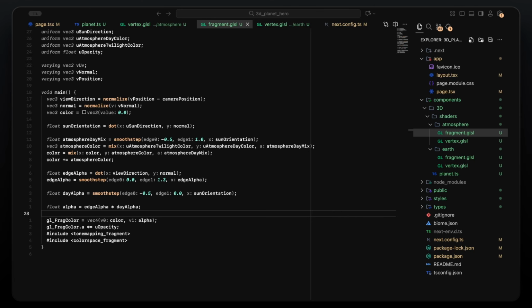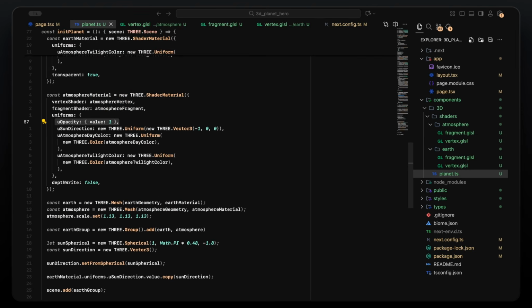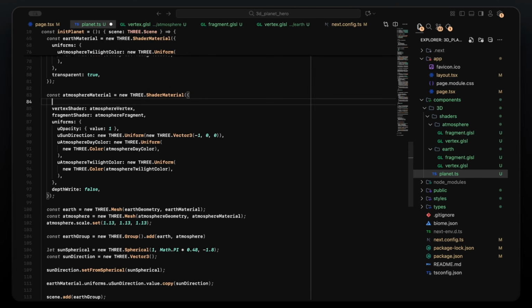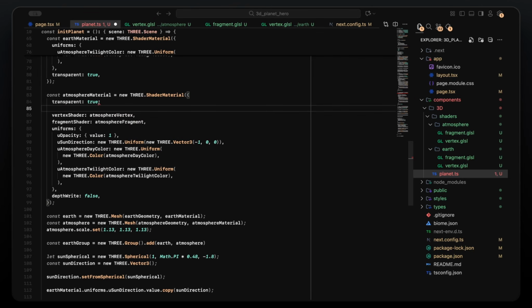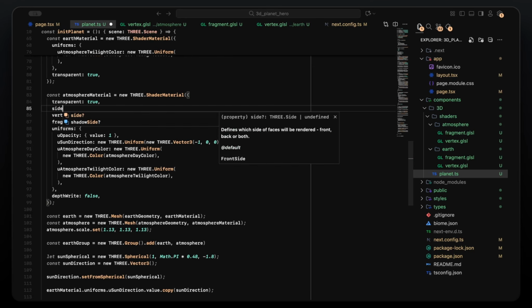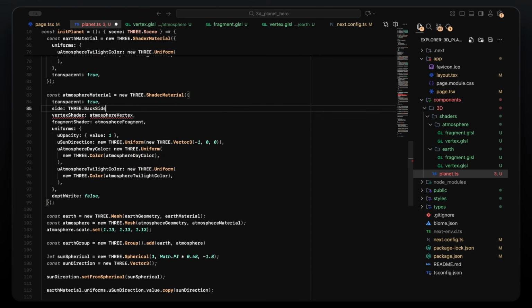So in order to see our atmosphere, since we're using opacity and transparency, we are going to modify the atmosphere material to also include transparency by adding transparent: true. And also we need to specify which side we want to show of this element. And since we're just showing the back side of the element, we can add side: THREE.BackSide, like so.